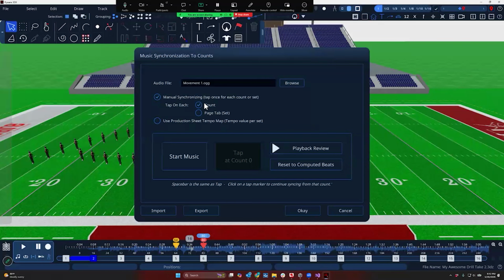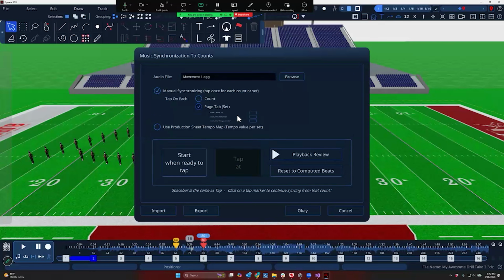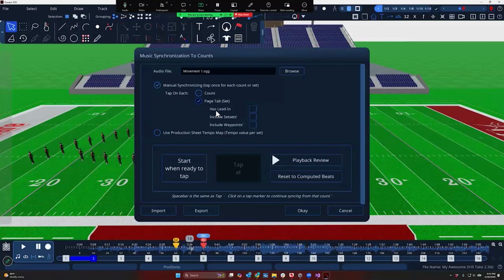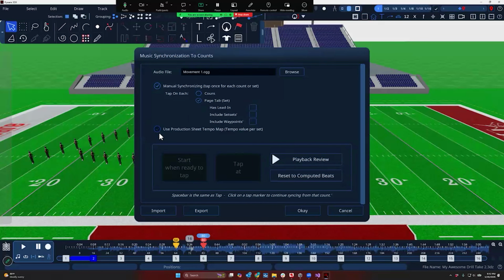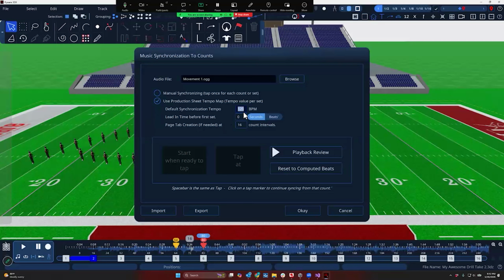You have all of your audio syncing that you've had in the past. You tap on each count, tap for each page tab. You have an option for lead in, and you can adjust that lead in. You can use your production sheet. Let's say you have your tempos entered on your page tabs in your production sheet. This will synchronize to that. It also gives you the ability to define a lead in, in beats at the opening tempo or the first tempo seen, or by seconds. And it will actually auto create page tabs if you need to fill areas in the back.